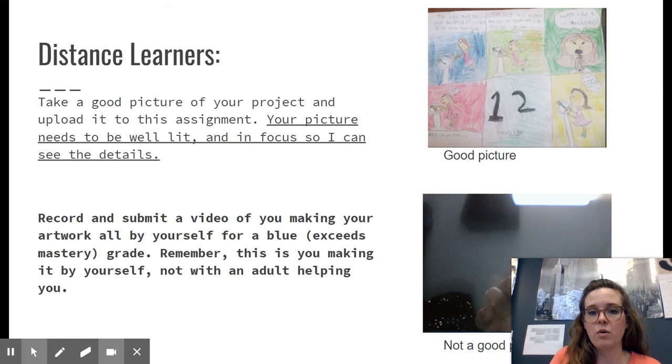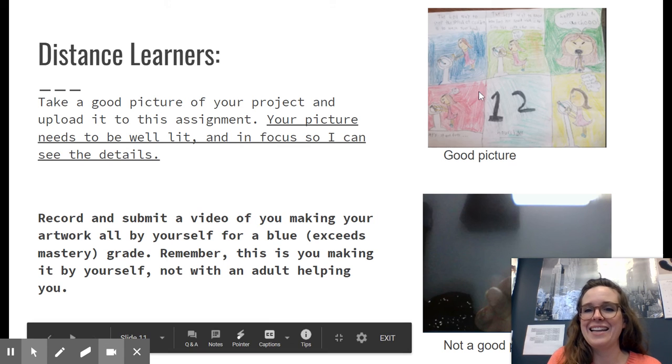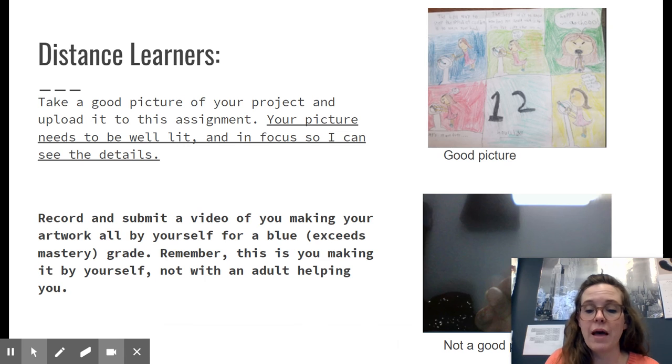And record a video for a blue grade. Make sure that you have a well-lit and in-focus picture. If you want to enter the design contest or the Valentine contest, you can bring your Valentine to school when you come back in later this month.